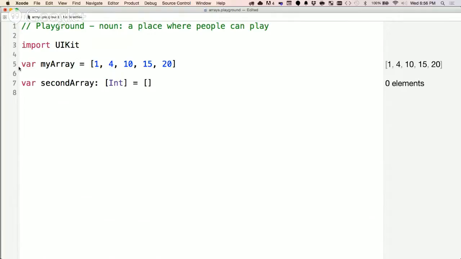And the only way we can start an empty array is by being explicit when we define it, so to say it's an array of integers. We can't just say my second array is an empty array. We have to set the expectation of an empty array of integers. It's just like when we declare a variable anywhere else: if it can't be type inferred by what we're setting it equal to, then we have to tell it what it is.